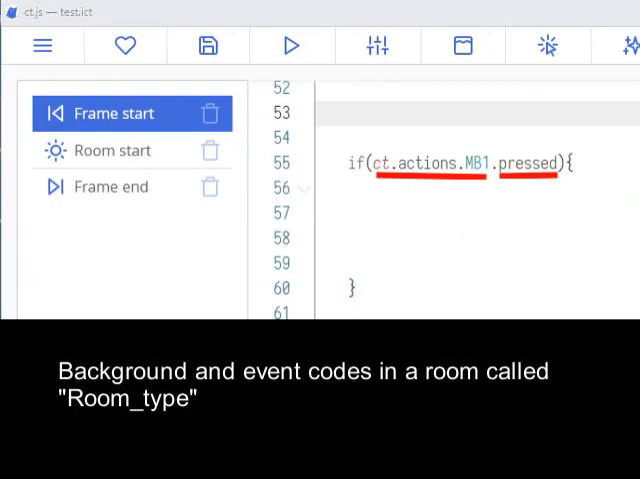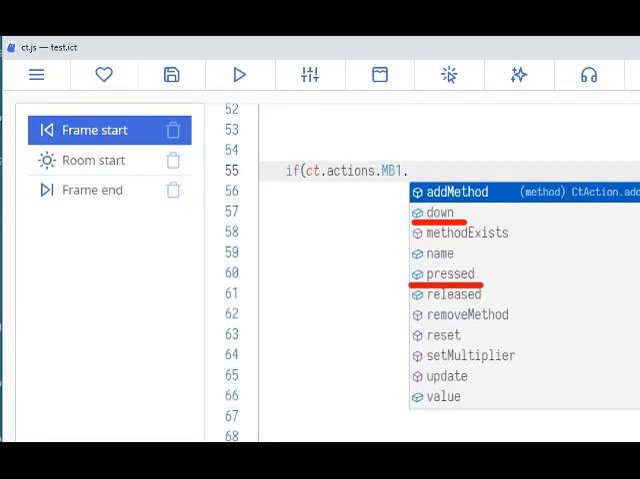To catch a mouse click, we will use CT actions MB1 pressed. There are two alternatives to use for the key being pushed down: MB1 pressed and MB1 down. The difference is that pressed just catches the first frame that the button is down, and down catches every frame that the button is pressed down. If we choose down, the program will add the letter repeatedly as long as the key is held down. With pressed, it just adds the letter once, and that is what we want.